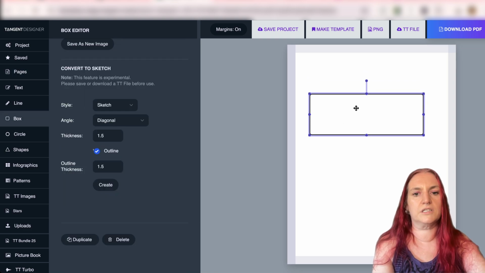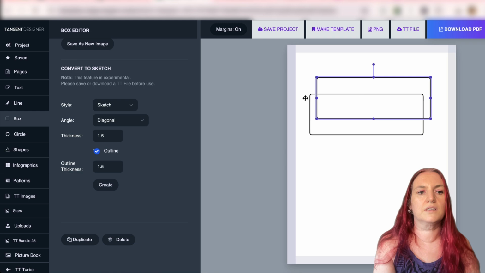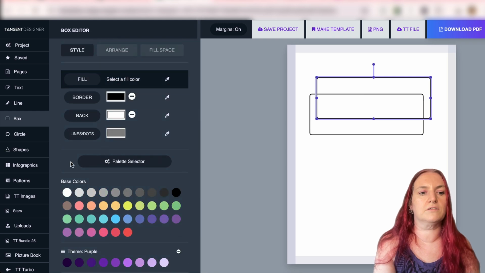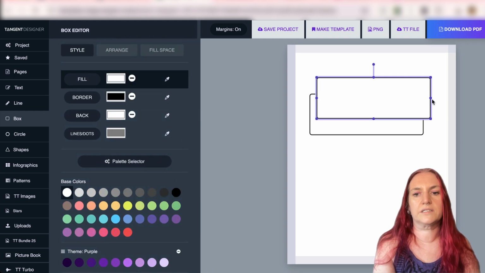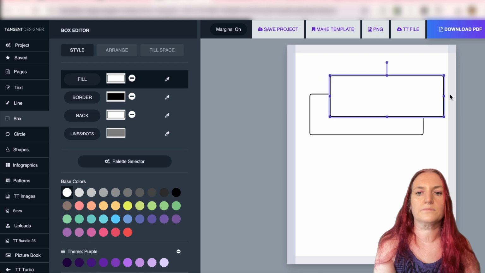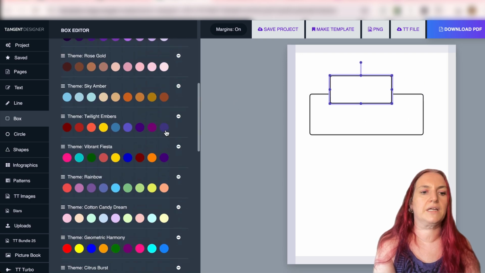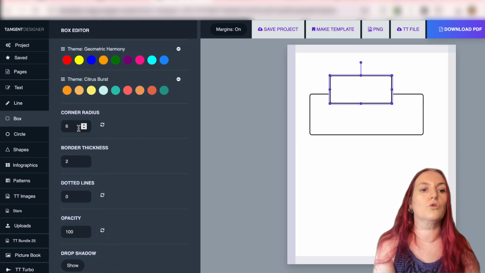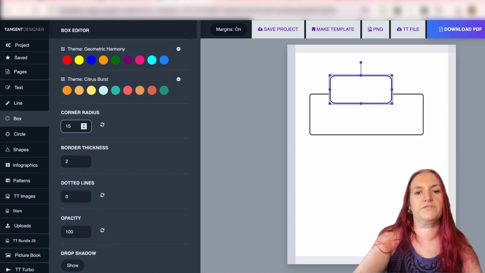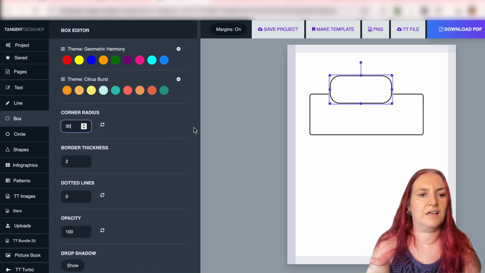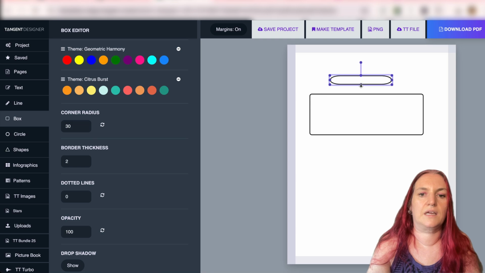And then I'm going to draw another box over the top. So I'm going to change the fill on this and make it white. So we have a smaller box. And I'm just going to size that down a little bit. And I'm going to make the corners on this more curved. So I'm going to make them like 15, maybe 20, maybe even more, 30. And I'm going to make that smaller. And then you just put that over the top.